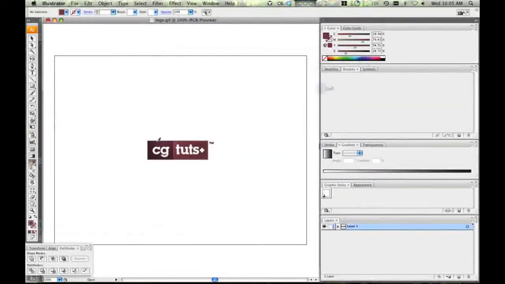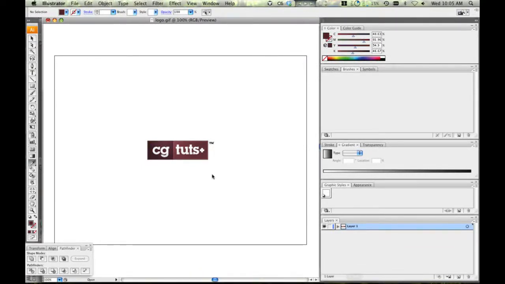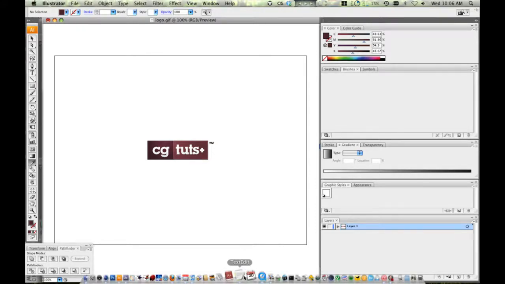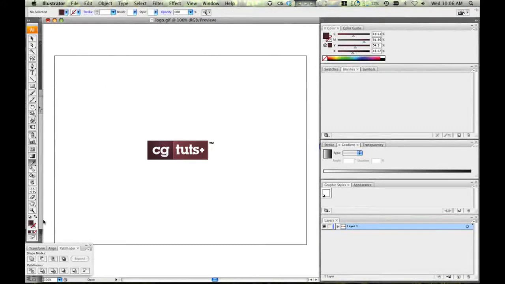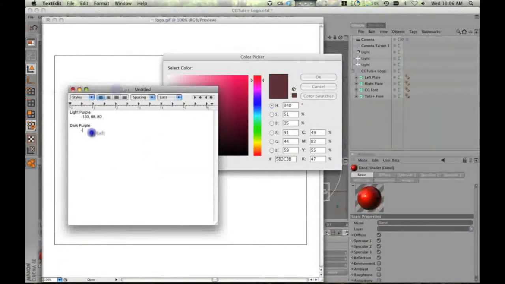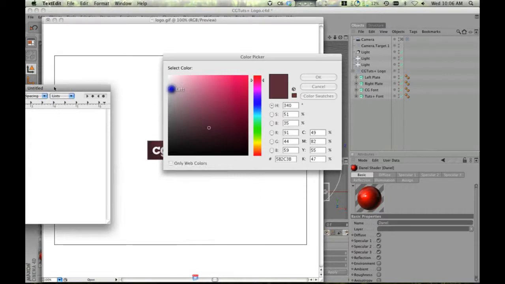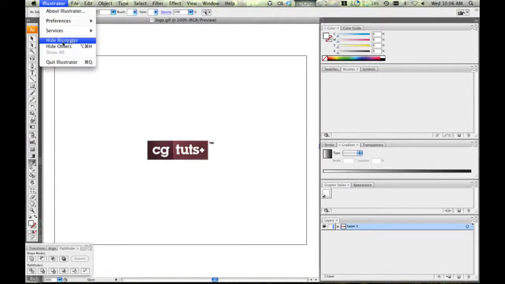Alright, let's grab the dark purple. That looks about an even tone. We're going to get the highlighting and the shading via lights, so as long as we're close, we're okay. Yeah, there we go. Let's see which one that is. That is 91 by 44 by 59. Alright. Let's hide Illustrator, because we're basically done with it at this point.